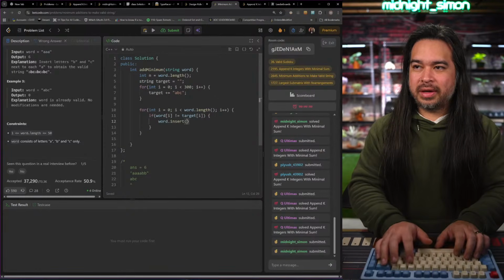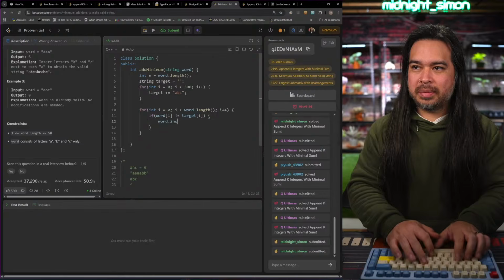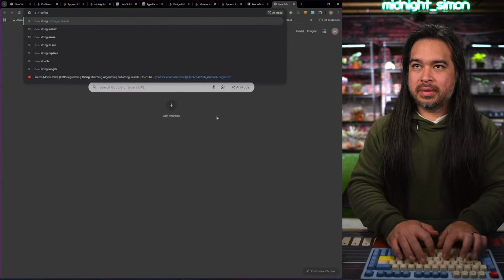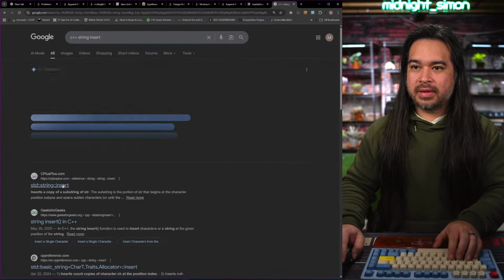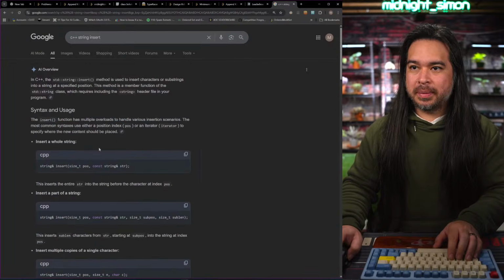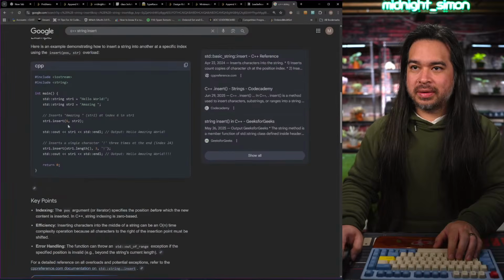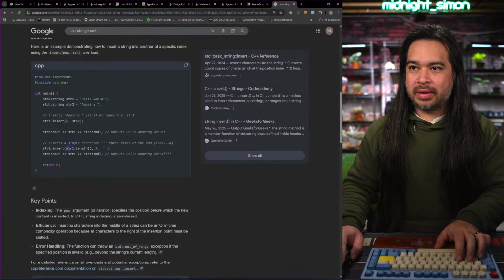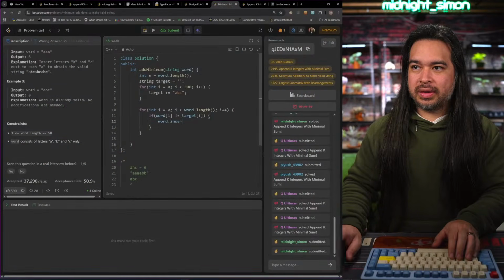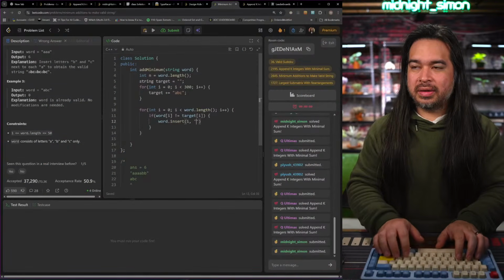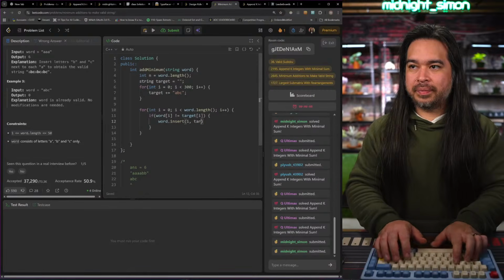Inserts. I forget, how do you insert something in C++? Inserts character. Alright, inserts at index I. Target I.